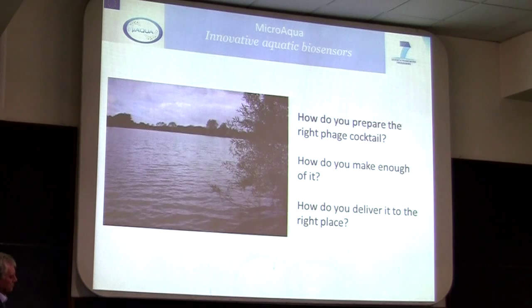Other problems. It's easy enough to make enough phage to infect 200 mils of culture in the laboratory at a particular multiplicity of infection. I'm not quite sure how one makes an inoculum big enough for a lake.